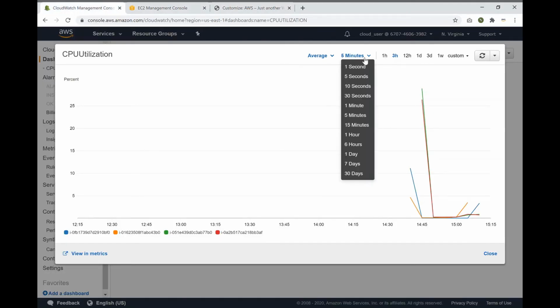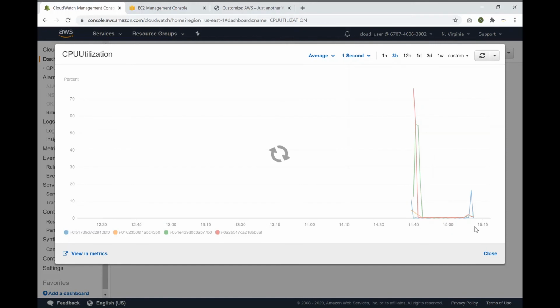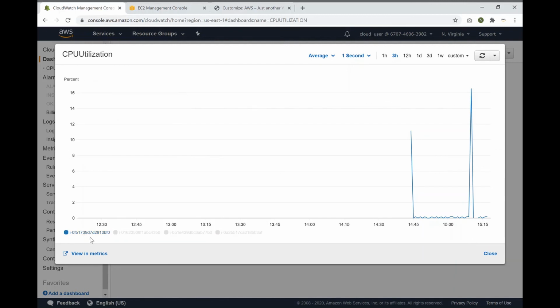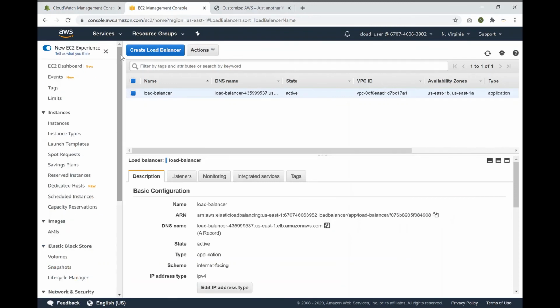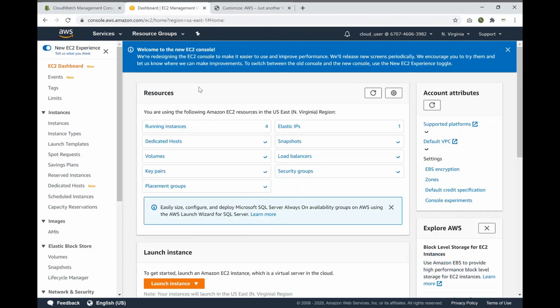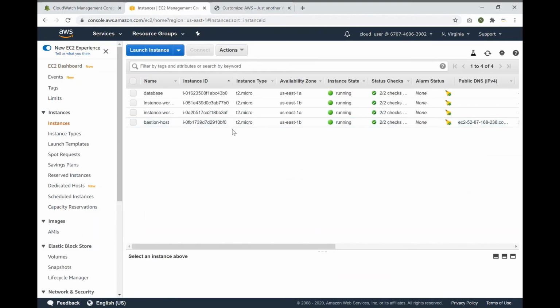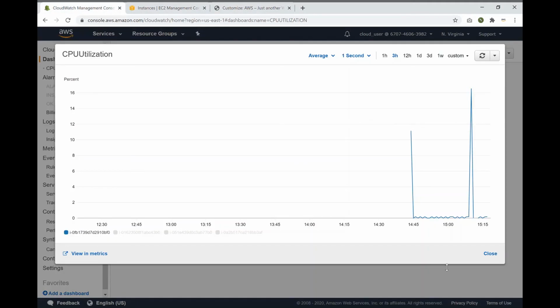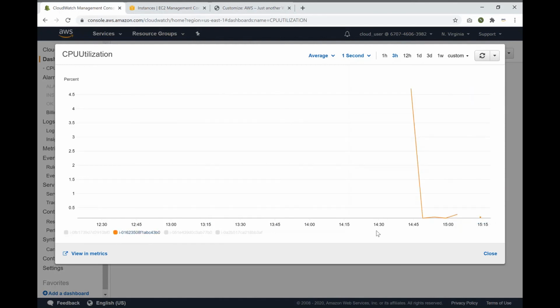I'll just change it to 1 second to see what is happening, and I can see here the instance which is the blue one, that is BF0. When I go to my EC2 dashboard, let's find out which instance it is. And when I look into BF0, this is my Bastion host. So traffic into my Bastion host is getting increased. I can see here it is actually going above 16% during my work. When I look into the others, it is very little, but still it is there. I can see it again in this one.